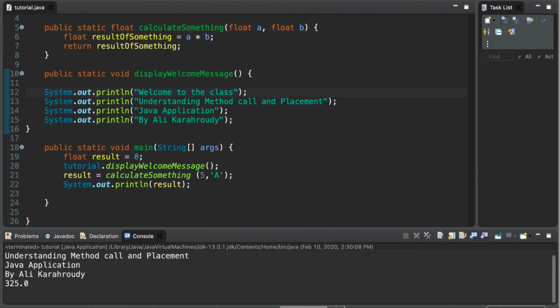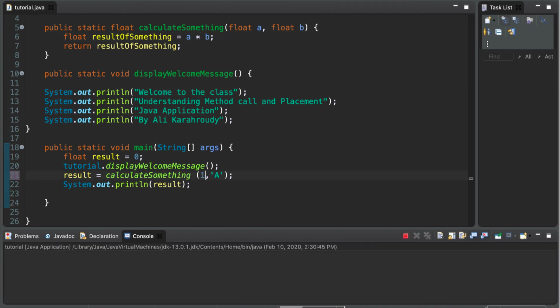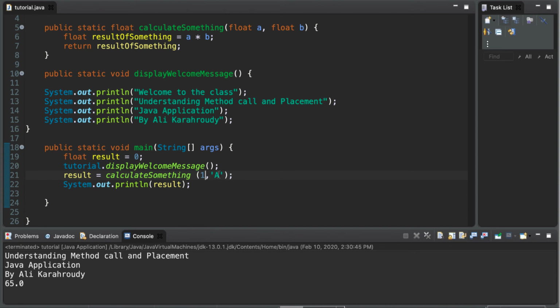Let's run this, and as you can see, now you have a 325 as the result, which basically means number 65, which is Unicode equivalent to character A, is now being considered over there. Like let me just change this to 1 so you can see the Unicode value for character A, which is 65, is actually being passed over there.